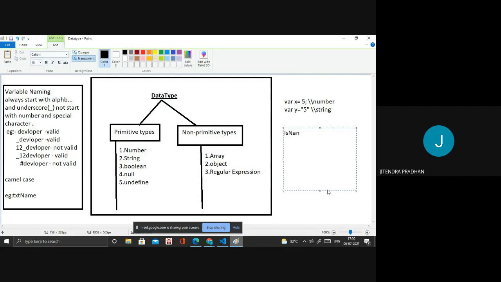Okay, it returns true if the value is not a number. If it is NaN, it returns true if the value is not a number. Okay, I will show you the example also. Only one example I will show, the integer one. Others you have to try yourself.